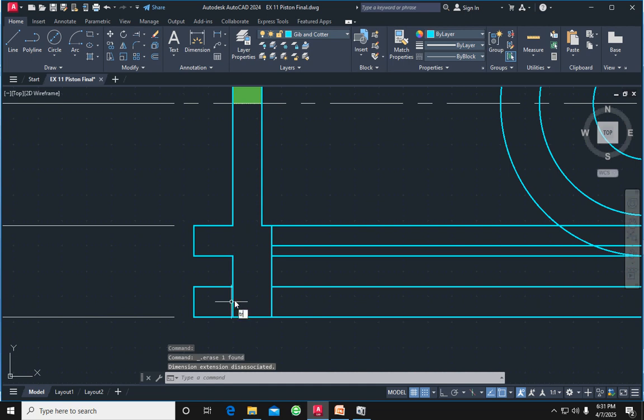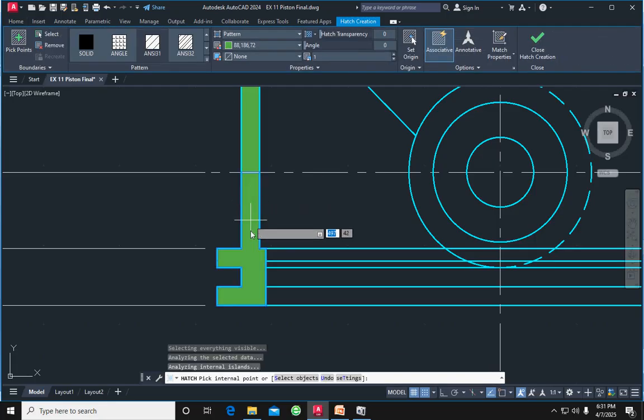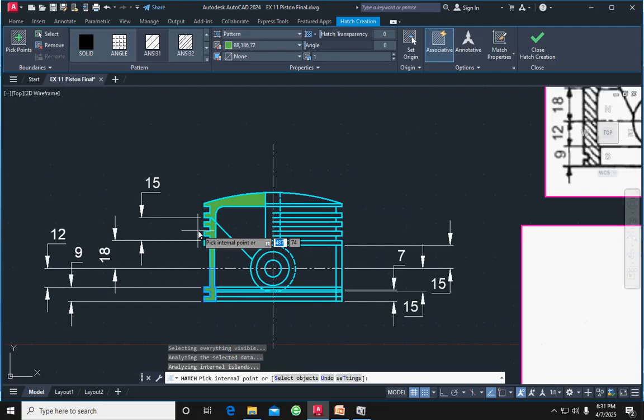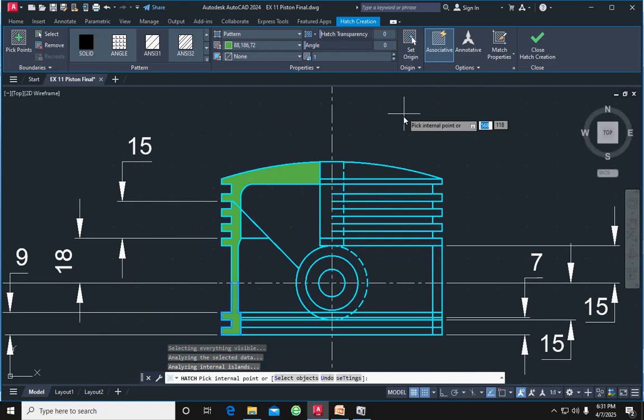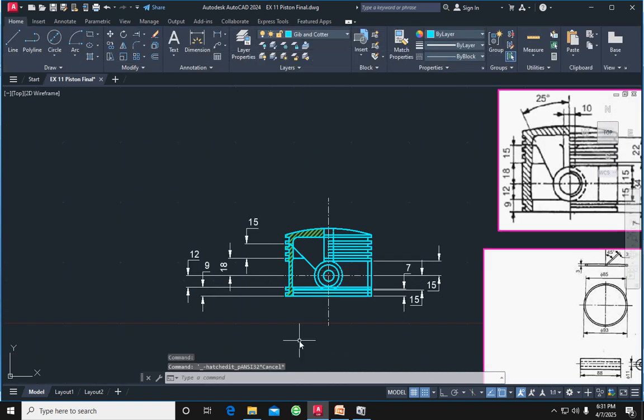Trim command, take and trim. Now we select the hatching. Here hatching area. Okay, all the hatching portions are selected. Next we want to increase the scale value. Okay, here we increase the scale value to 25. Select all the scale values at 25. Okay, now we finish the hatching.